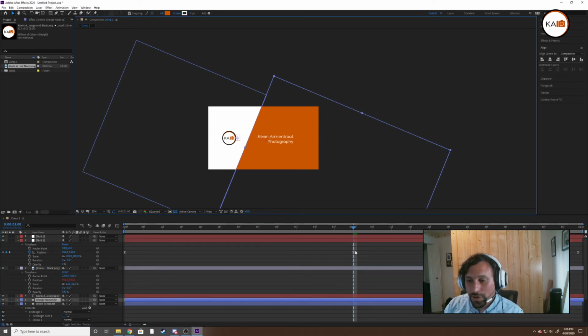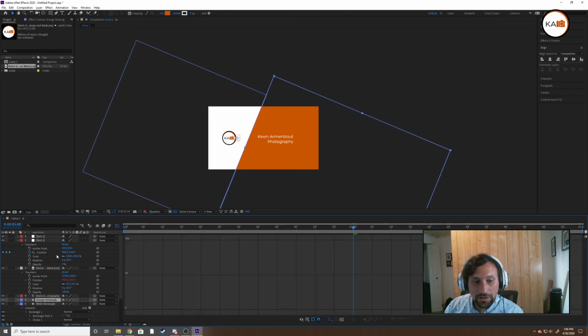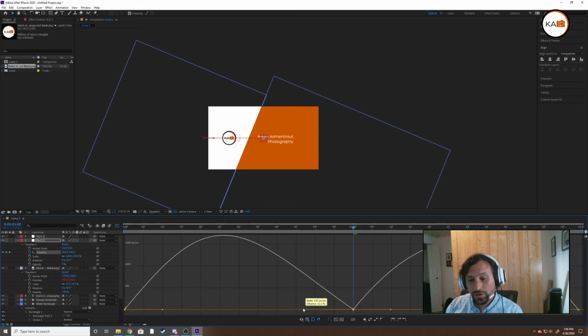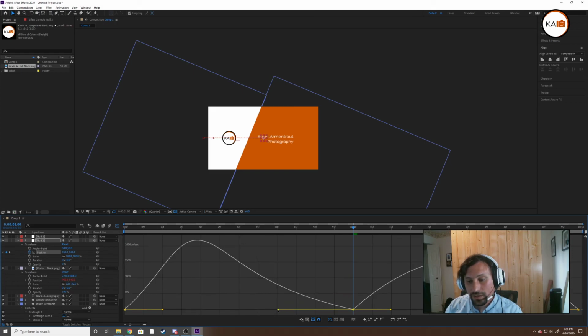All right, so we already applied that Easy Ease, so let's go back over to the graph editor, and then let's click on the position for the graph, and we'll do the same thing we did beforehand. Select the middle, and we're going to change the influence out so that we can get a little, I think that's about good. This is more of an art than a science, guys. Let's keep that in mind.